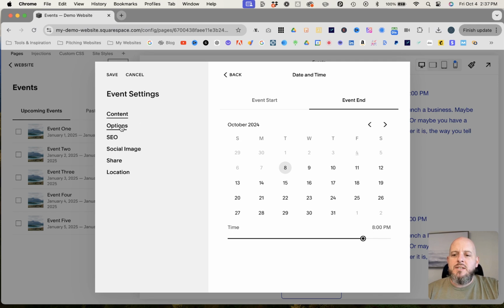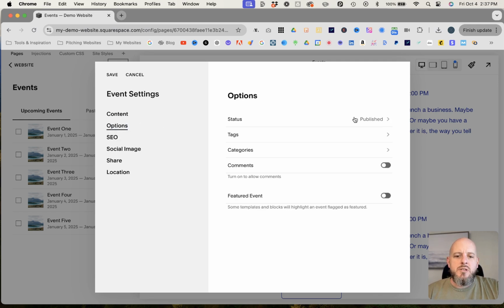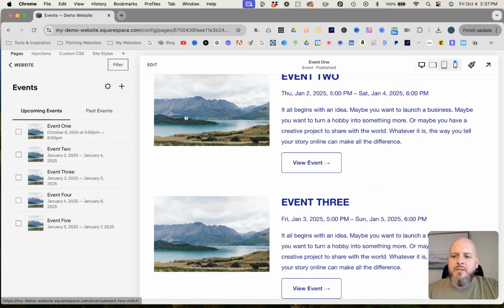So in each of these, you have the option. It's published right now. You can add categories to it. You can make it a featured event because, like it says there, some templates and blocks will highlight an event flagged as featured. So I always like to turn those to featured. And then we go save.